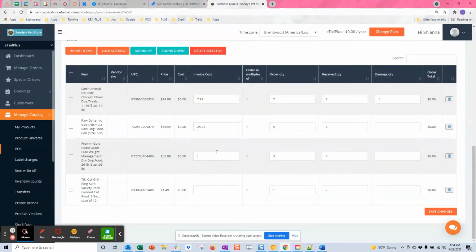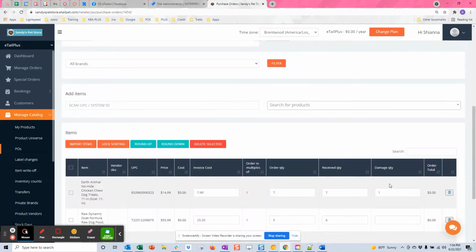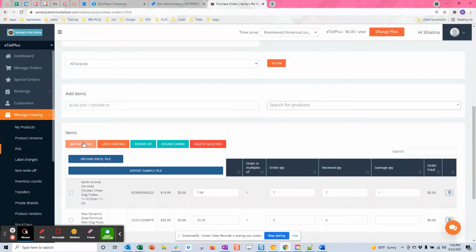And you can add your cost for each of those. Okay, and so I don't have any more damage quantity. Now, I mentioned there were 3 ways to add items. The other way that you can do it is you can use the import item button.